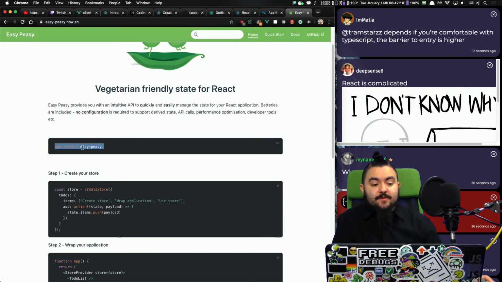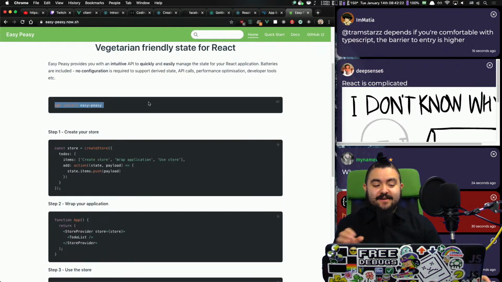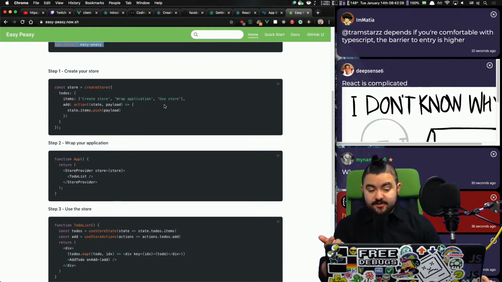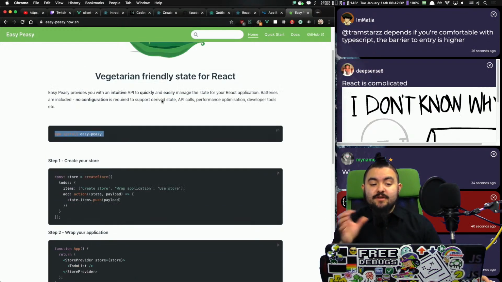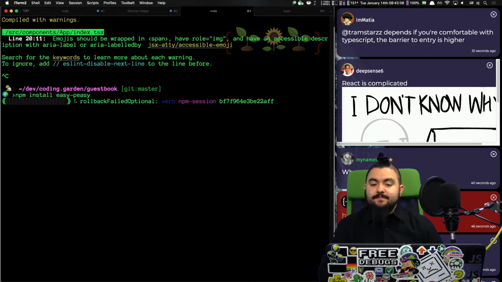Okay, so we need Easy Peasy, and as I mentioned, it's a state management library for React, but it has hooks out of the box. It supports TypeScript. You can create a global store that you can access anywhere in your application. It's pretty sweet. So let's get it going. We're going to install Easy Peasy.